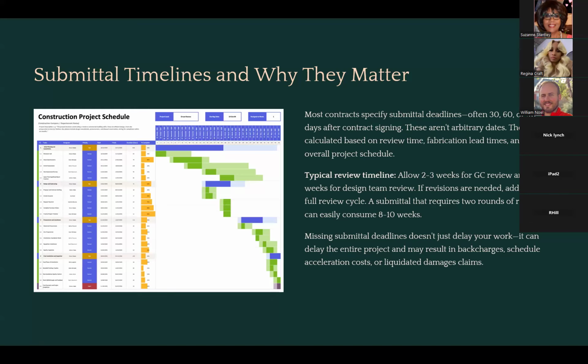And if you've never done the submittal process before, you may not realize you have 8 to 10 weeks of just review before you can even order it. So that's a huge thing. Not only can it delay you, it can delay the overall project.